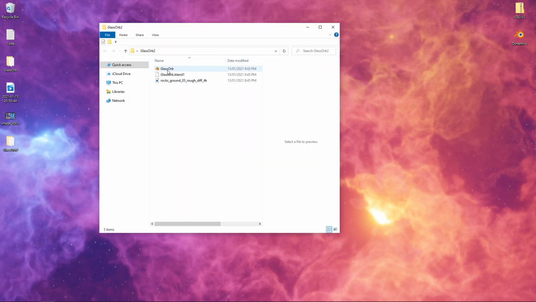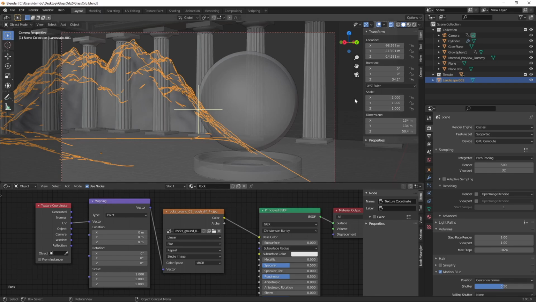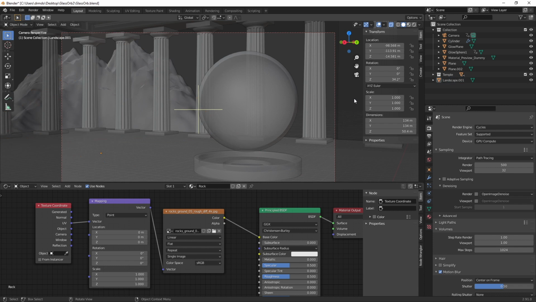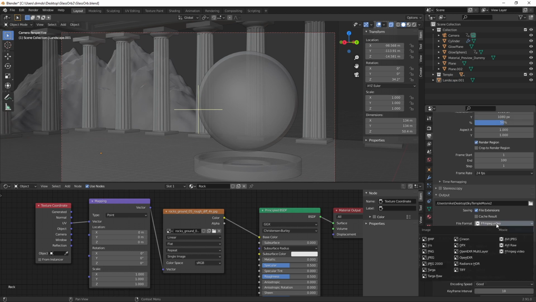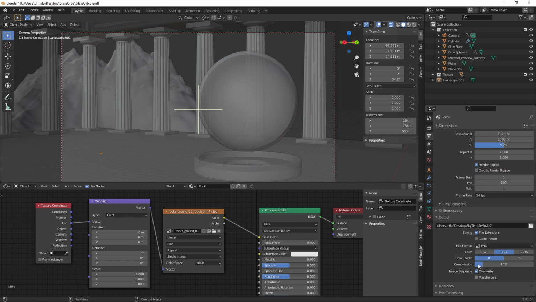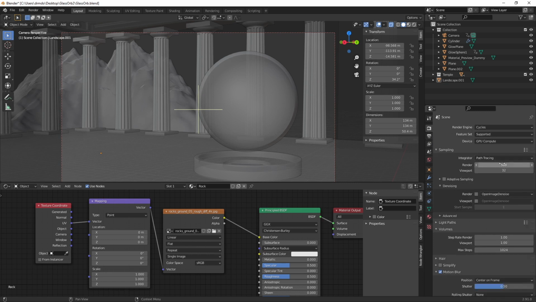So let's load that up and double click on the glass orb. Alright, so nothing's changed from the previous time that I set up the Blender file. All I'm going to do this time is first go over to our output properties. I'm going to change the file format to PNG, and I think I can leave all the other settings correct. I'm just going to ramp up the resolution to 100% again so it renders a full HD image. In render properties, it's still got 500 samples. I'm going to leave it as is.